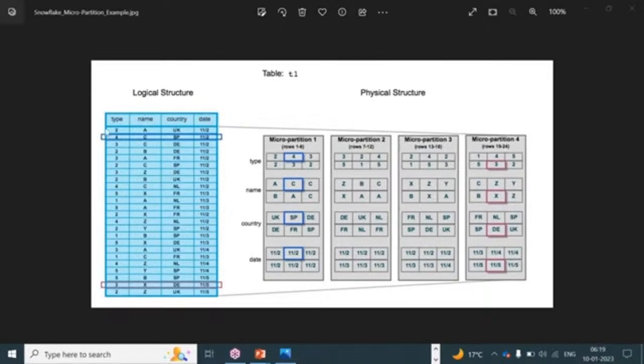When the data is loaded into Snowflake, it will be stored in continuous micro partitions. This is one micro partition, this is another micro partition, another, and another. Within these micro partitions, your table data is loaded across multiple micro partitions. If you see here, the columns type, name, country, date. This is our traditional structure.